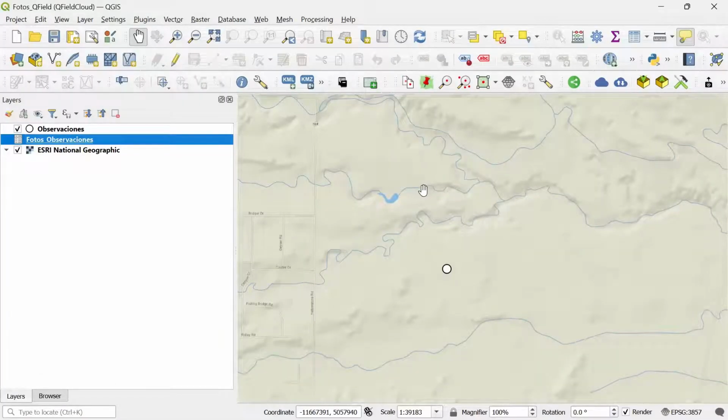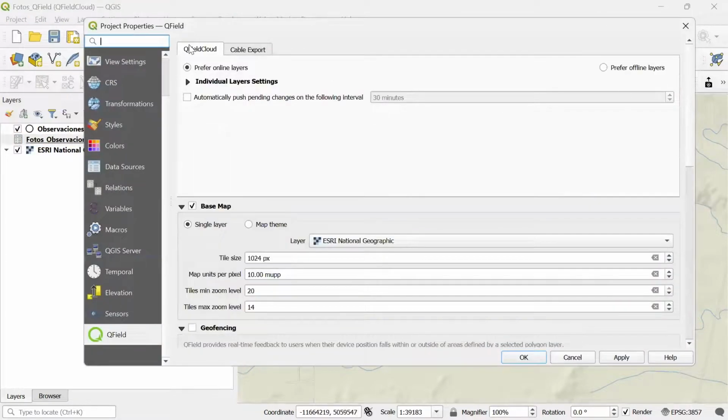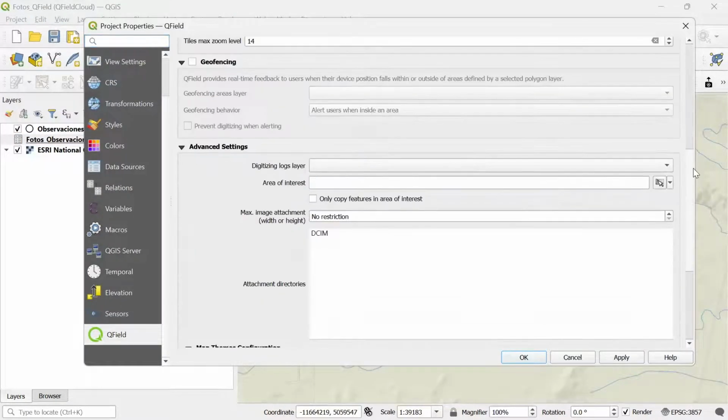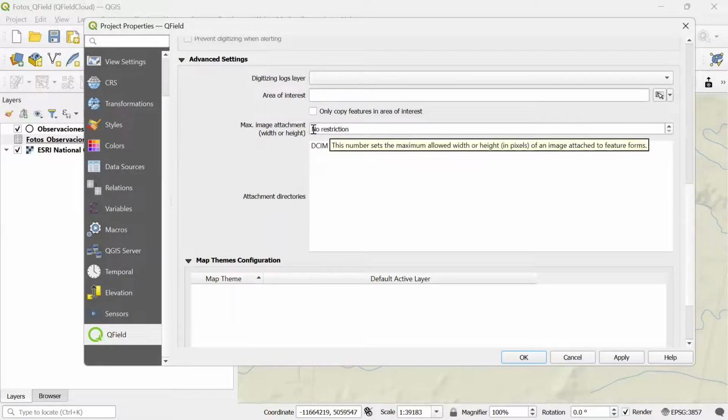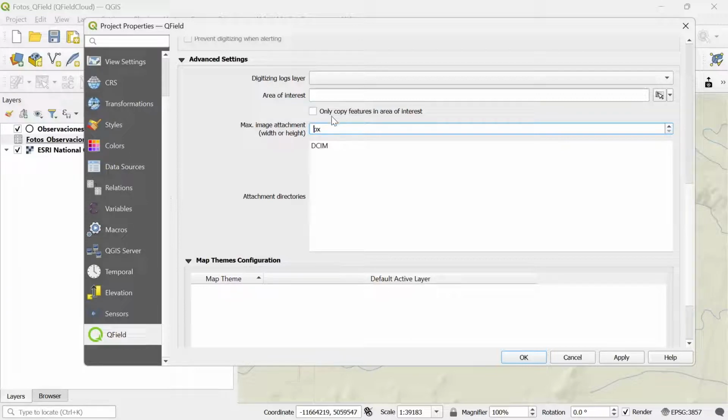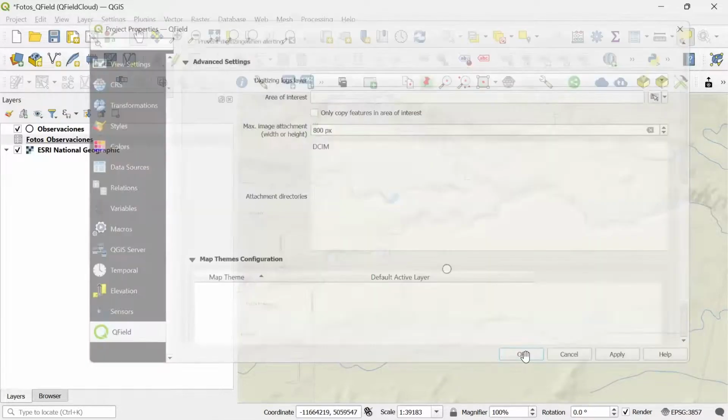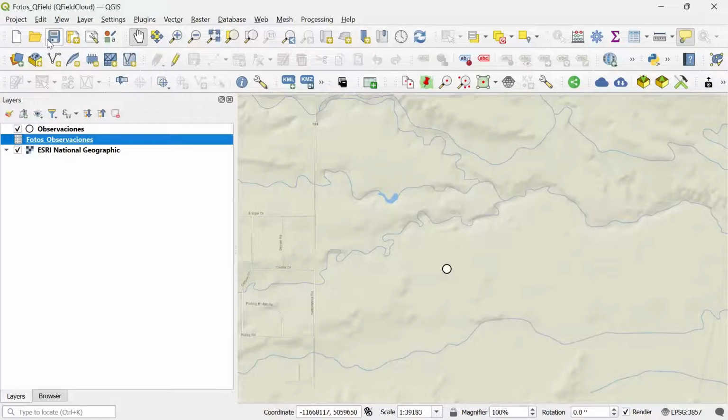The second tip that I wanted to show you is how to reduce the size of the photos you take in QField app. Okay, and to do that, you go to your QField Sync tools, and under QField Cloud, if you scroll down to almost the bottom of the page, in advanced settings, you can change the width or height of your picture. So let's say we can change it to different pixels. And in this case, I'm going to change it to 800. And then you just click apply and OK. And then you save your project, and you can resync this to QField Cloud to update your project.